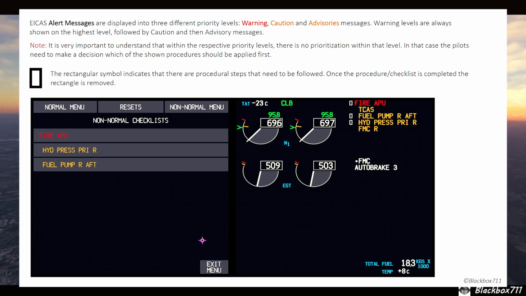Also noteworthy is if you look at the non-normal checklist menu on the left-hand side here at the picture, you can see that the advisory messages are also indented by one space. So here as well, you can quickly identify if it's a warning, caution, or an advisory message. Now, needless to say that here, in this example, the fire APU as a warning has the highest priority, and of course, this would be the first procedure that the pilots would do. However, with the advisory messages, either hydraulic pressure primary right or fuel pump right aft, it's up to the pilots to decide which one of those procedures to do first.